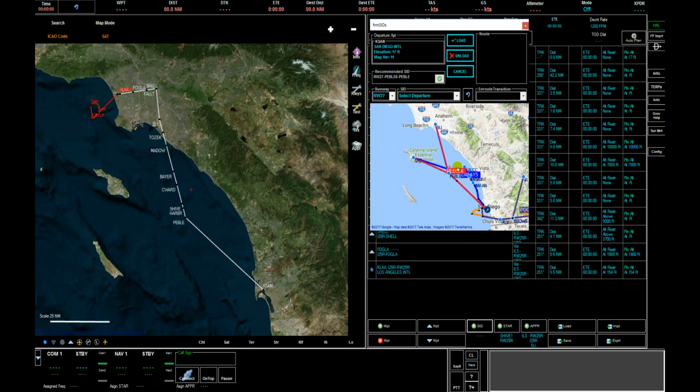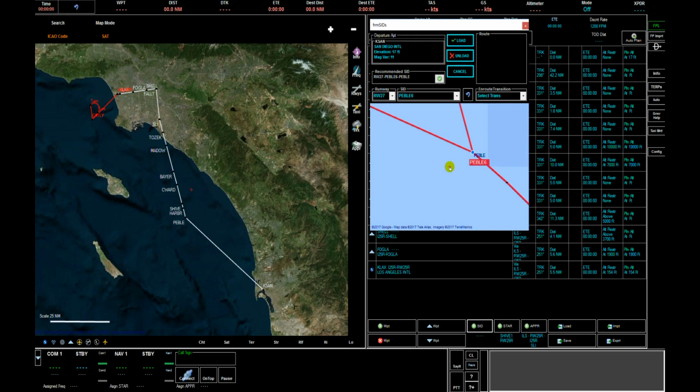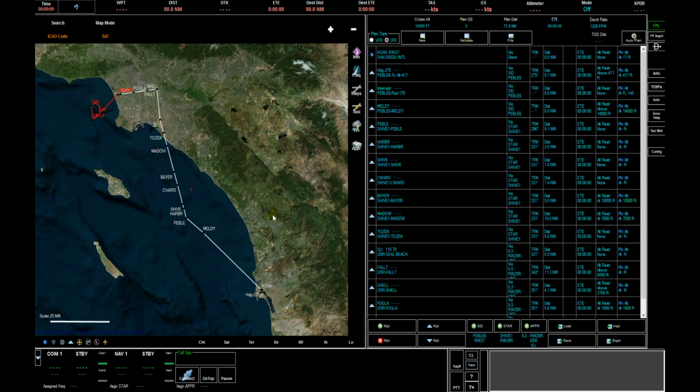Here we want to select the Pebble 6 departure. And remember the trouble we had with clicking on the blue dot? Well, that was because they were overlapping. So now, zooming in, we eliminate the overlap, and we can click on that blue dot and we get that. Then we press load, and we've got it loaded and a pretty nice looking flight plan.